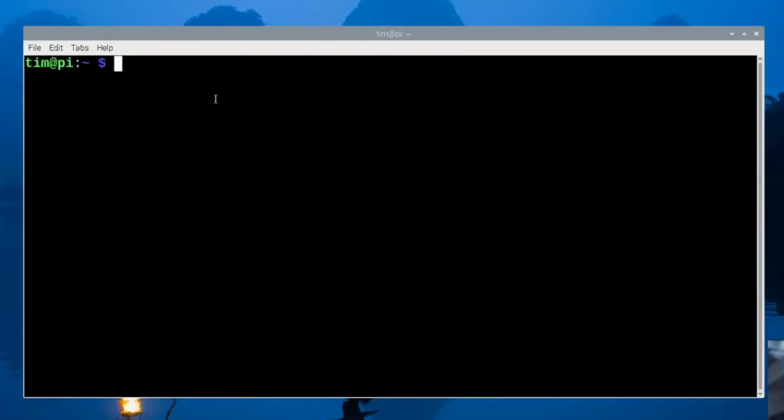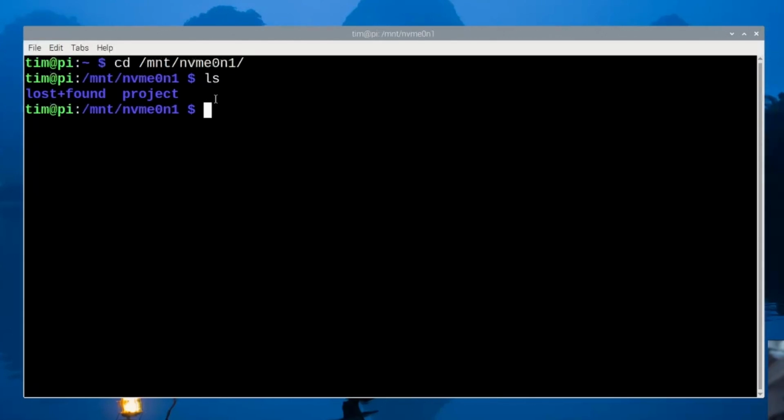The next thing I'm going to do after I do that is cd over into the SSD, which is on a mount point. There we go. Then I'm going to ls to list everything out. And there you have project right there.